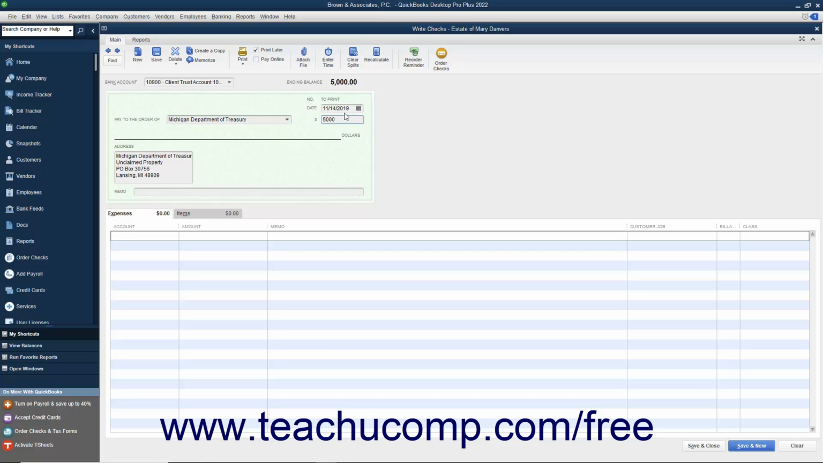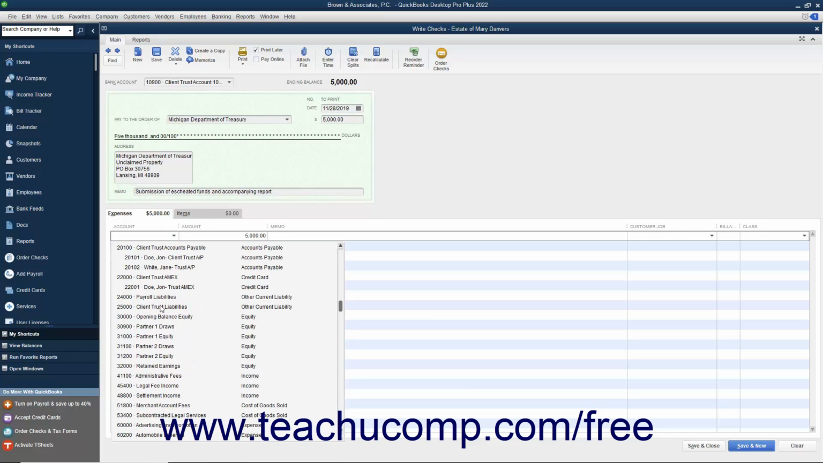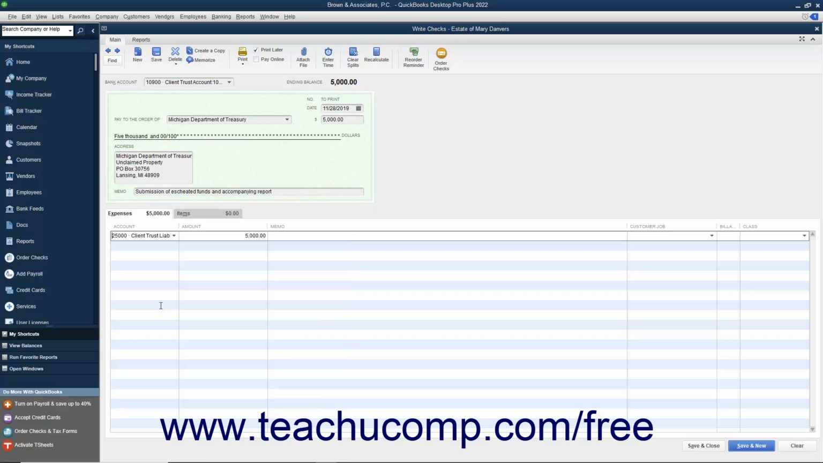Be sure to select the correct check date from the Date field's calendar selector. Be sure to enter a detailed description of the escheatment into the Memo field as well. Then, on the Expenses tab shown at the bottom of the check window, select the Client Trust Liabilities account. This will remove the amount returned from the amount of liability owed to the client. Be sure to also note the reason in the Memo field as well.